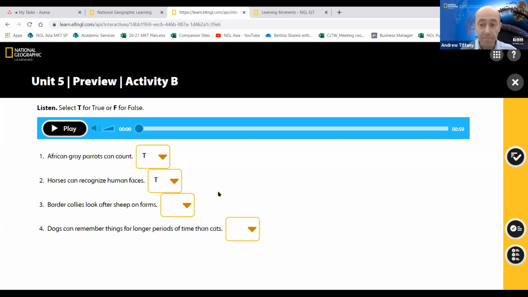Okay, number 3, border collies look after sheep on farms. True or false? True, true, true. Seems to be everybody's just saying true. Okay, good job. Dogs can remember things for longer periods of time than cats. Number 4, true or false?